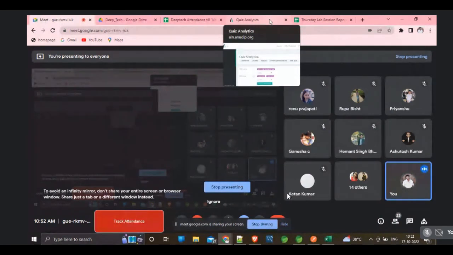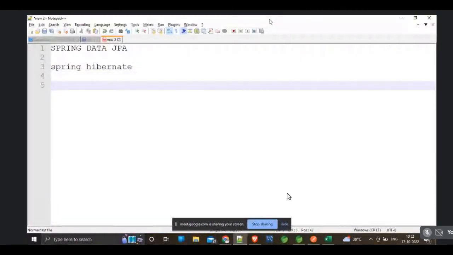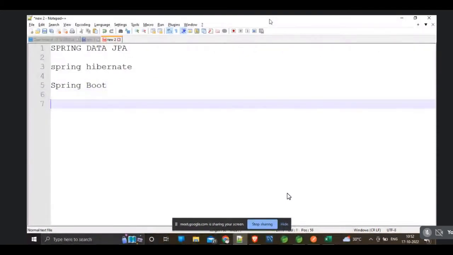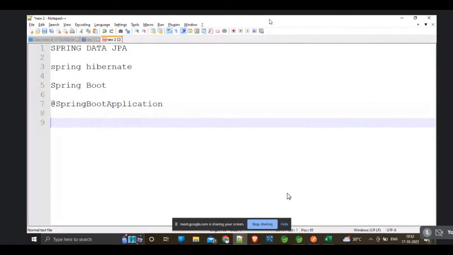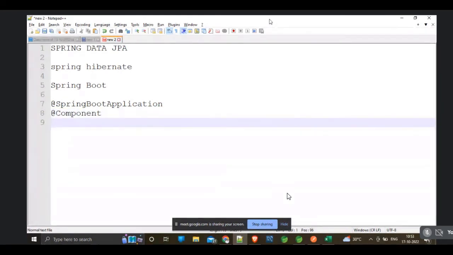Before going to the project, please understand what are the different annotations we used in Spring Boot. Spring Boot has a lot of annotations, no? So please tell me what are the different annotations you have used in your Spring Boot project. We used the main annotation, which is SpringBootApplication. You can see this annotation in the main class. And we have used Component.